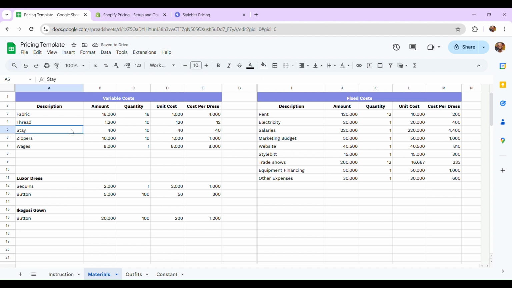She also uses stay. Stay costs her 400. When she cuts the stay to be used by her tailors, she cuts out 10 pieces, and each of these pieces is 40 naira. So if we divide 400 by this, you'd see that I've already put in the formula here, and that's the cost per dress, 40. Same thing with zippers. She buys her zippers for 10,000, and there are 10 in there, and she uses 1. So I've done that.